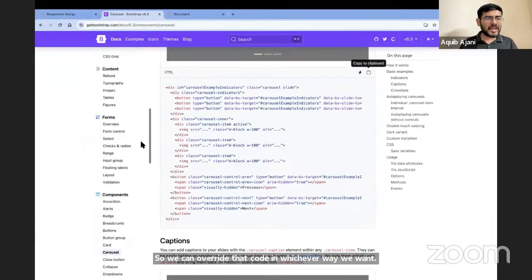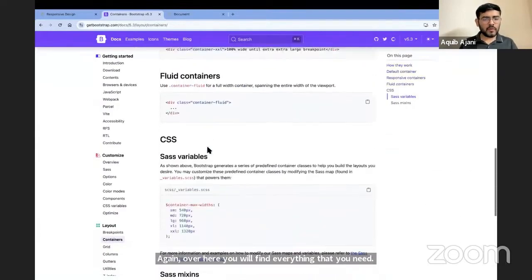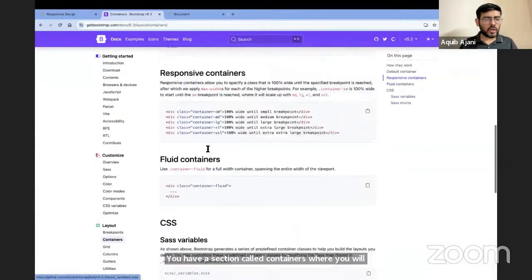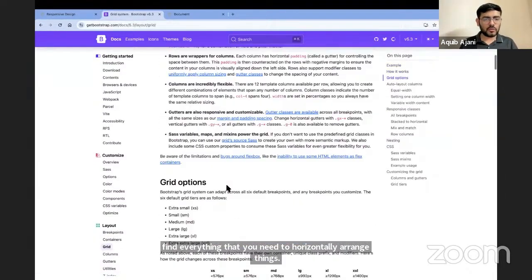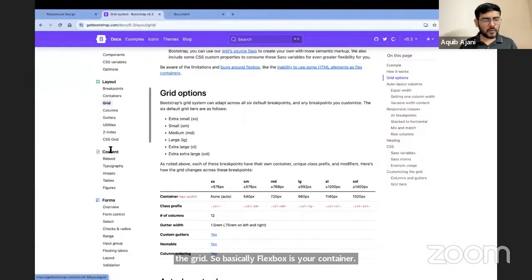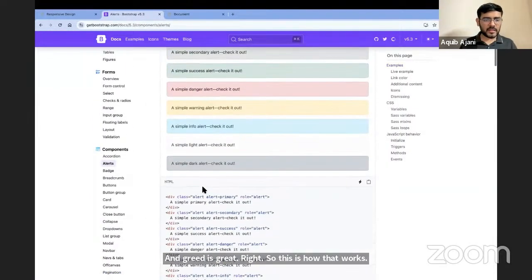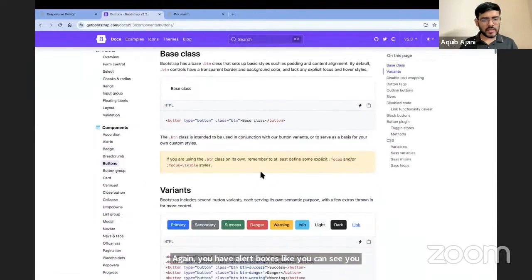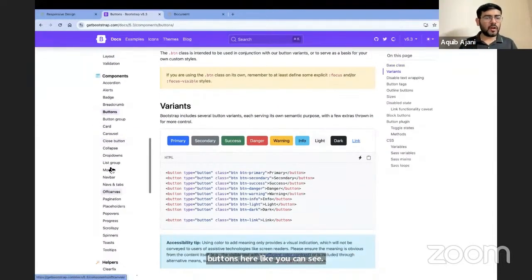Again, over here, you will find everything that you need. You have a section called containers where you will find everything that you need to horizontally arrange things. There is a grid section where you find everything for the grid. So basically, Flexbox is your container and grid is grid, right? So this is how that works. Again, you have alert boxes, you have buttons here, like you can see. So there is everything that you will ever need for a proper website.